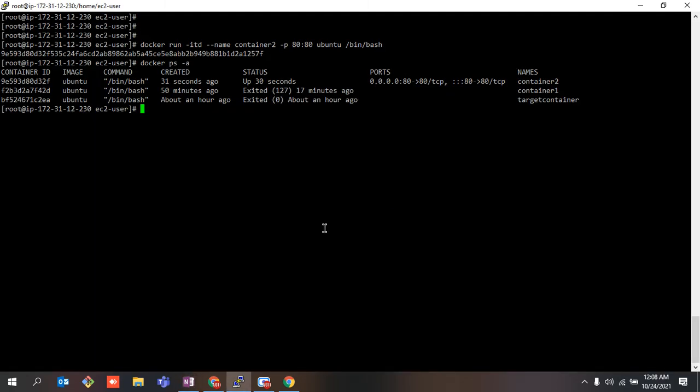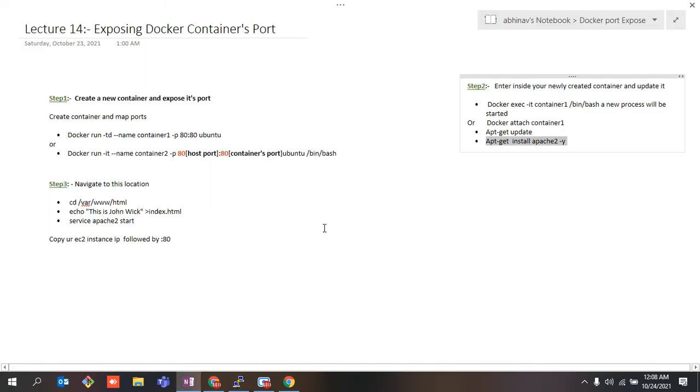Okay, so now I need to go inside my Docker container. So guys, in order to go inside a Docker container, you can do it with the help of this particular command or this particular command. You can use both. I'll prefer the lower one.